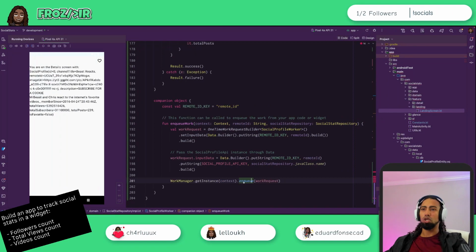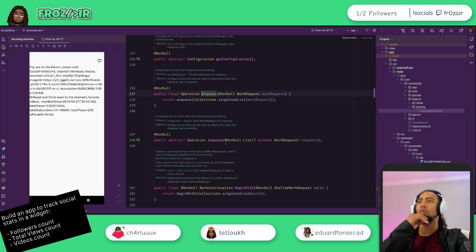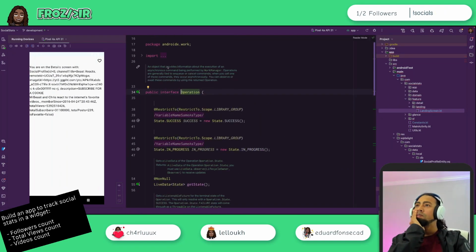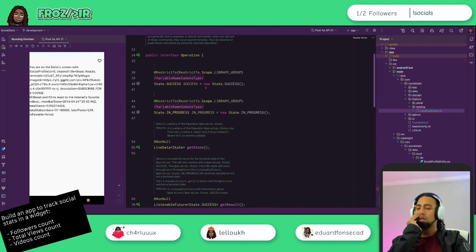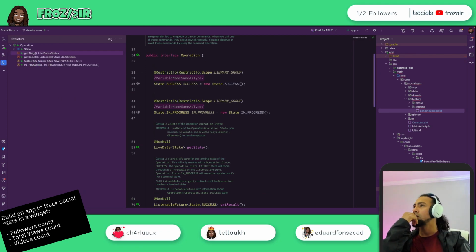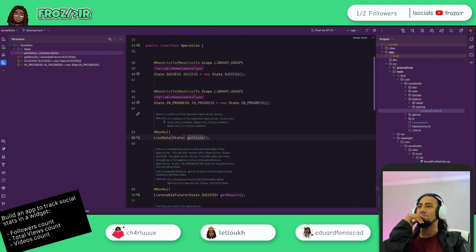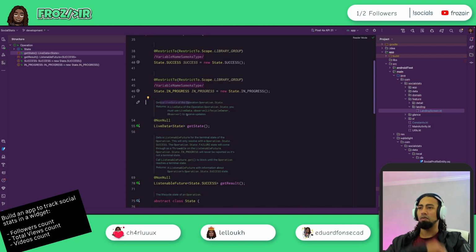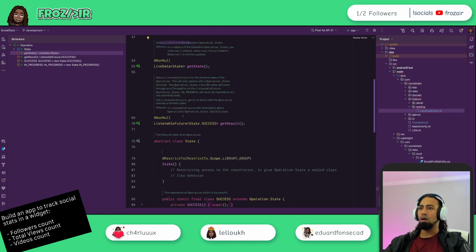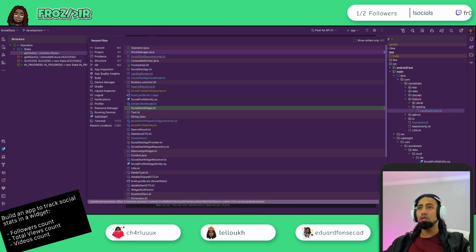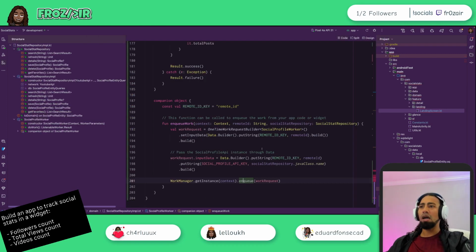I don't want it to just enqueue it because enqueue doesn't return it. Oh, it returns an operation. What is an operation? Operation about execution of a synchronous command. So you have a get state with, oh, it's a live data here. Gets a live data of the operation state, you must use live data observe. Okay, that's fine. I can convert this to a flow, I think.